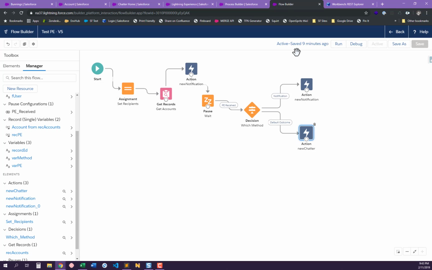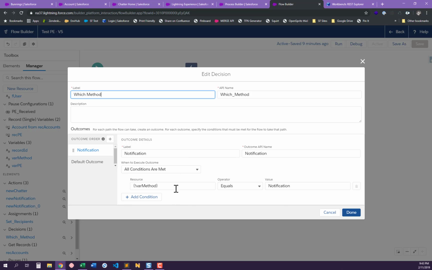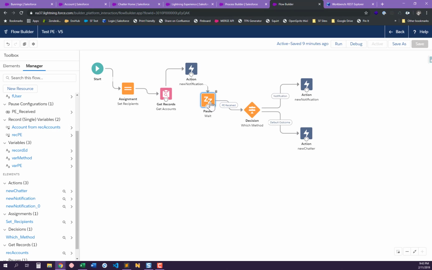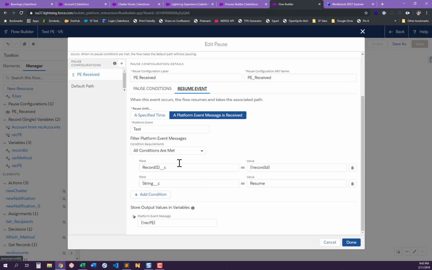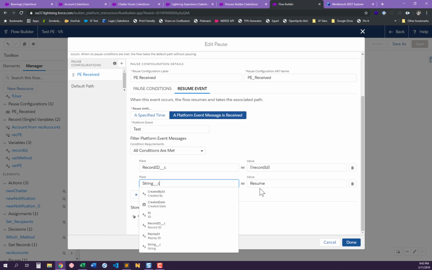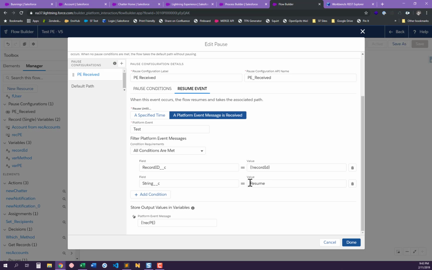So it's a very simple method, but the idea is it's doing something in the flow, it's getting a record, doing something, and then it's going to wait until a platform event is received on that record, and the platform event has to be unique. So the resume event is on that record, and I've got a string. In my case, I've got a method of what was done on the external system, but I've just got a string here, say resume.